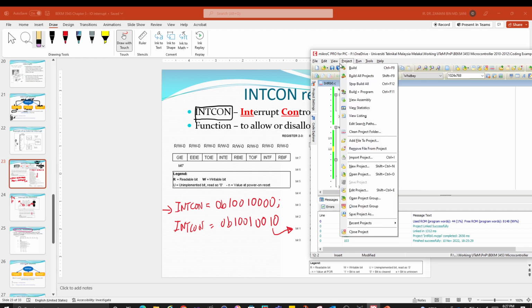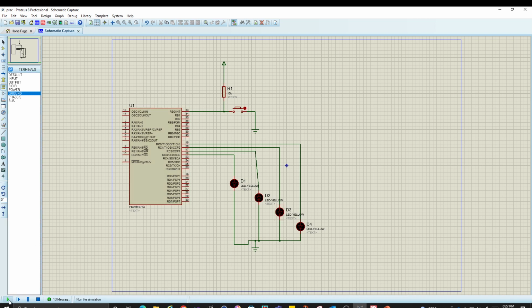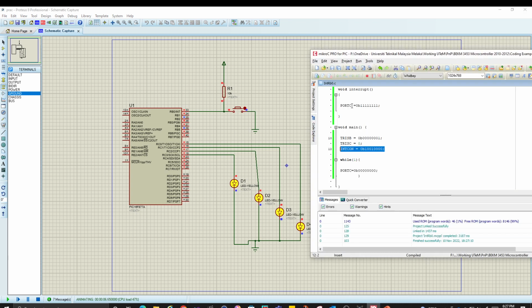So let's run this one. Okay, go back to your Proteus. Right. Now you can see the code. Now if you push the button, the interrupt happens, it will go to this one, PORTC. Alright, right now it's going only in this area because the interrupt happens. By right, you must go back to your main program.